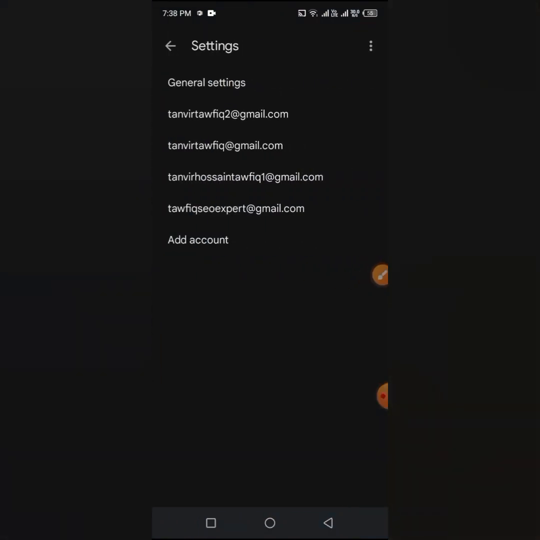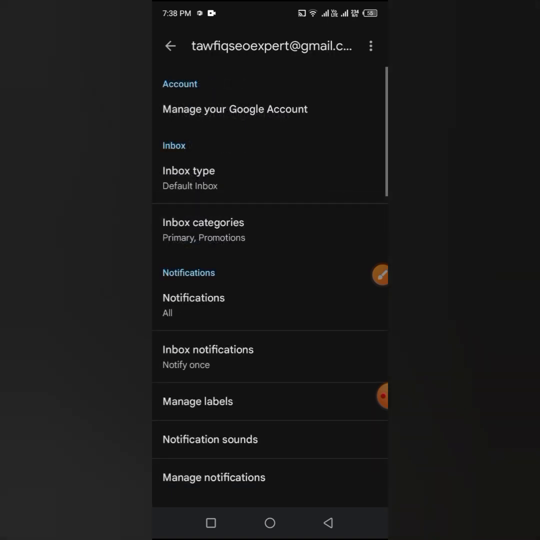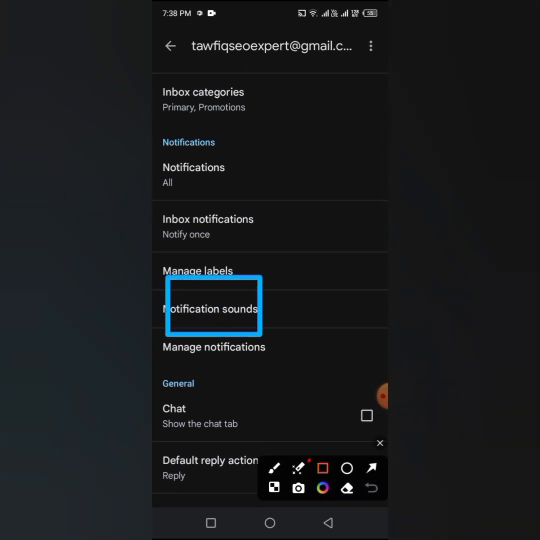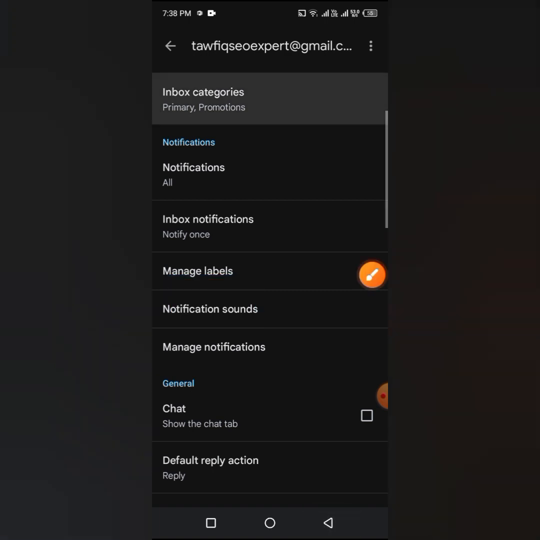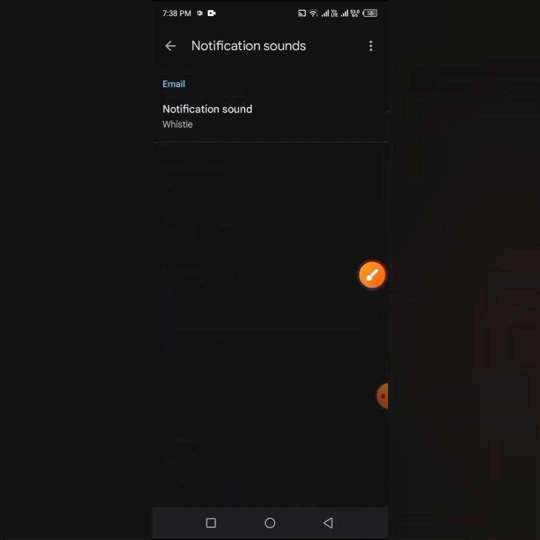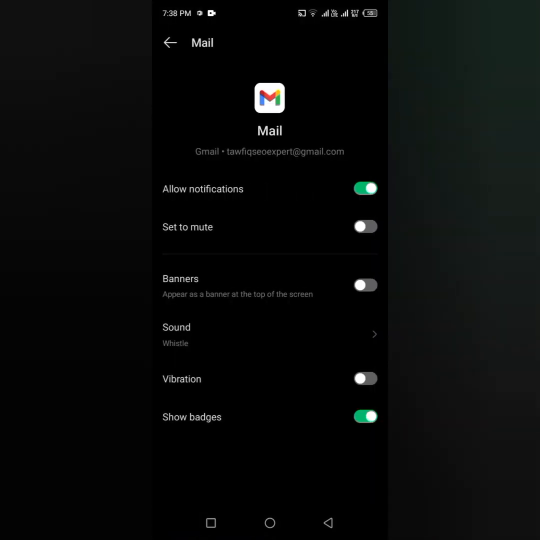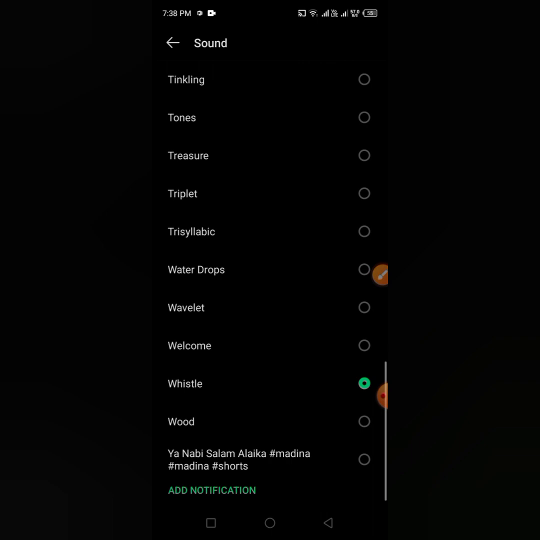Here are some of my professional Gmail accounts. If I select one, then I will get the notification sound option. So this is the notification sound option. If I click again, then I will click the see more option. Then I will click the sound option. Okay, here I will get what I need.